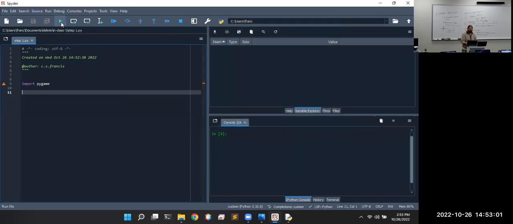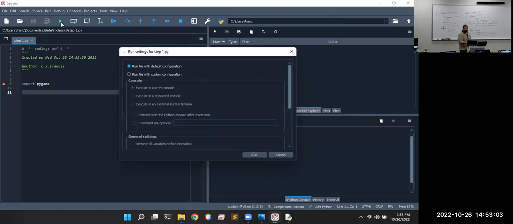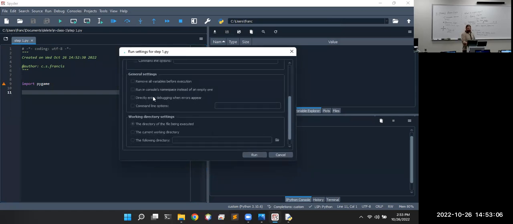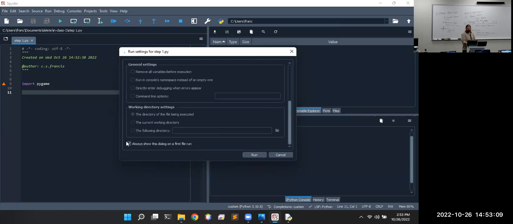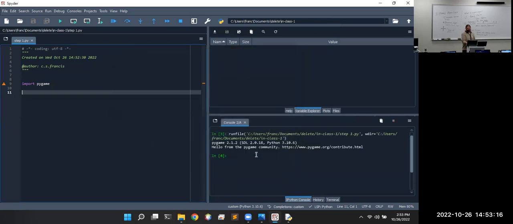I'm going to call this step one. There might be a couple steps. On Spyder, you can change the configuration. There's a checkbox that's always adjust configurations on the first run. You can uncheck that if you don't want to deal with that, because you can always do that for background tools and stuff. If it's all working, you should see that message right there. Hello from the PyGame community. When we import it, we automatically get that message. Does everybody follow along, see that message on your machine?